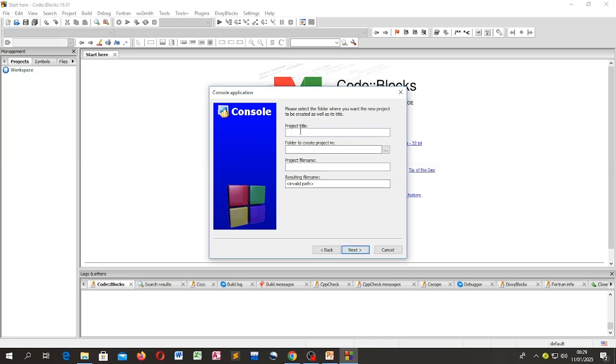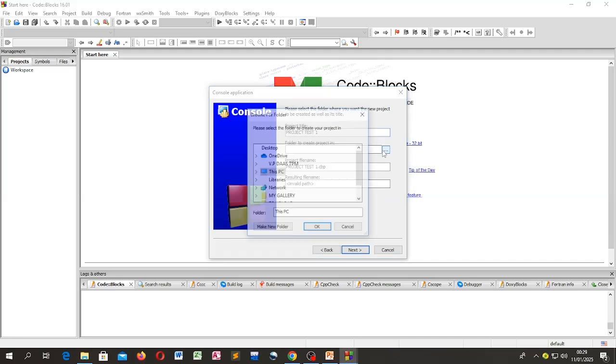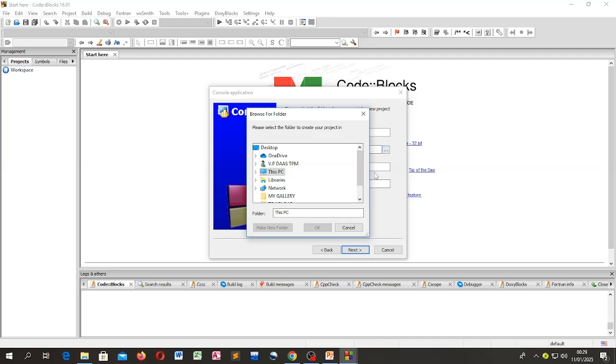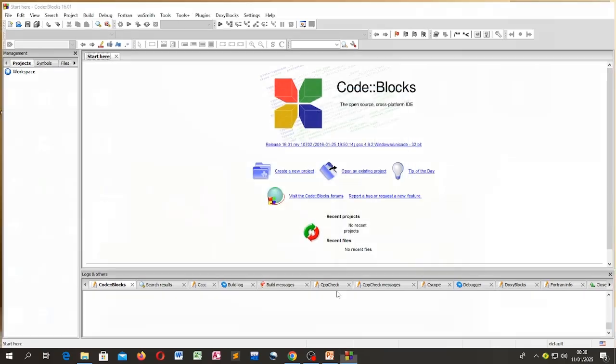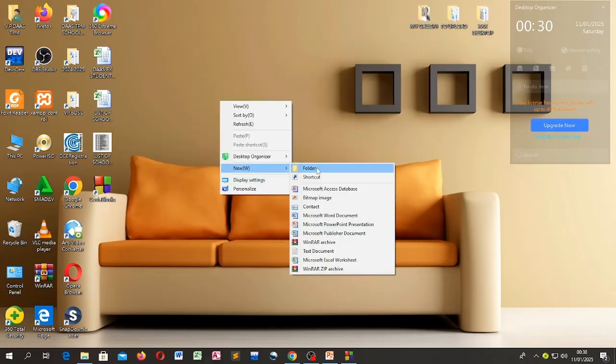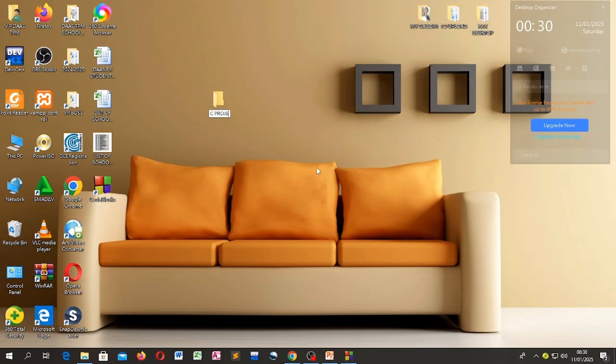On this prompt, we are going to give it a title. So I can call it project test 1. Now, folder to create project in. Normally on the day of exam, candidates will be expected to save all their work in a particular folder. So you simply need to click on these three dots on this icon, and you go to the desktop, and you are going to see where you want to create. Now in this situation, I'll just go back. I'll create a folder on the desktop. So I'll call it C projects.